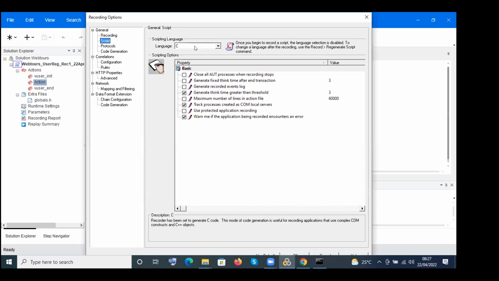If you go to the script, observe that by default the scripting language is C language, and you have another option, JavaScript, right? So by default, LoadRunner uses C language as the scripting language. Clear, guys? Yes, sir.